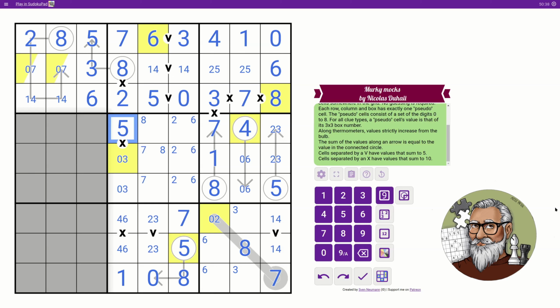1, 4, 7, 8 here doesn't really leave me with... It's 2 and 5. This is 0, 2 and this is 0, 3, so it's not really helpful, is it? Doesn't look like it. Not yet in any case. Well, no.